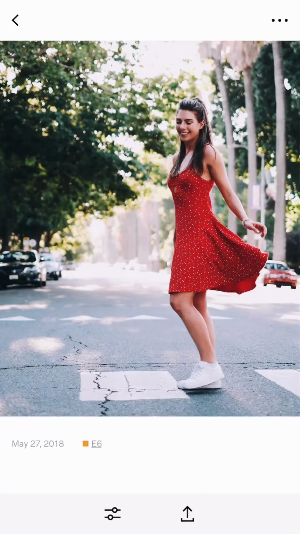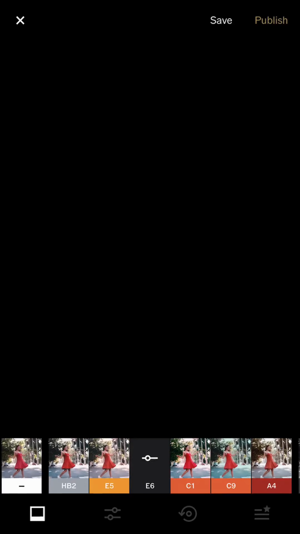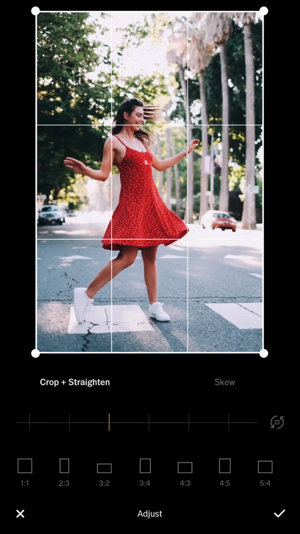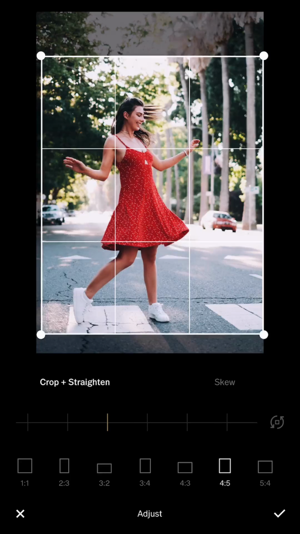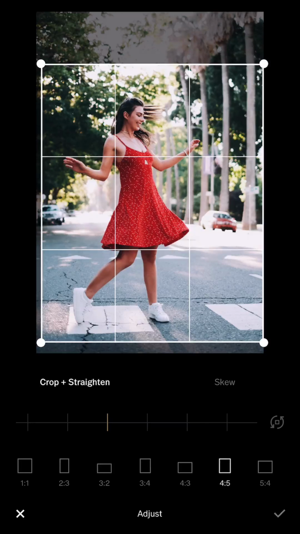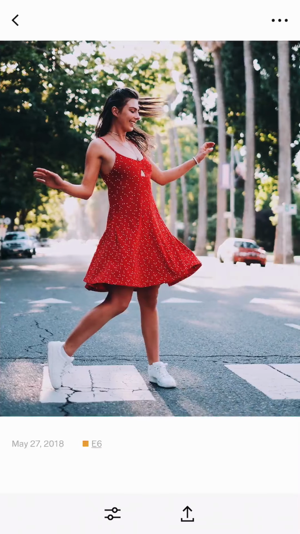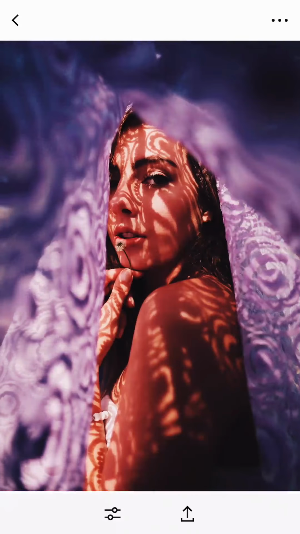Let me try it again. I copy and paste the edit here, and then rotate a little bit, and do a 4x5 crop in here. Okay, so this is good, and that's it. That's all my edits for today.